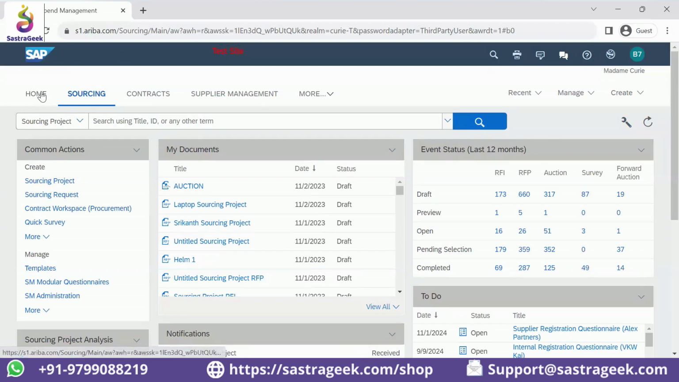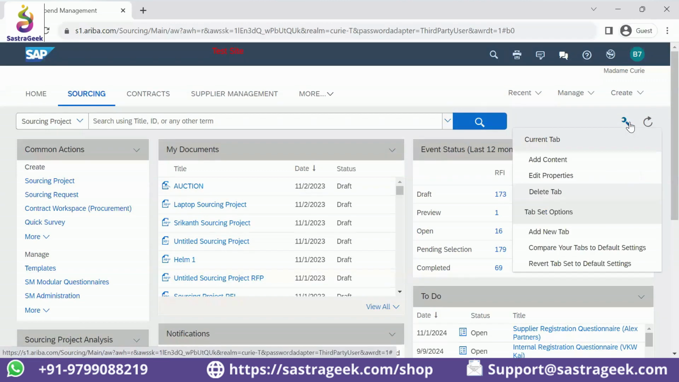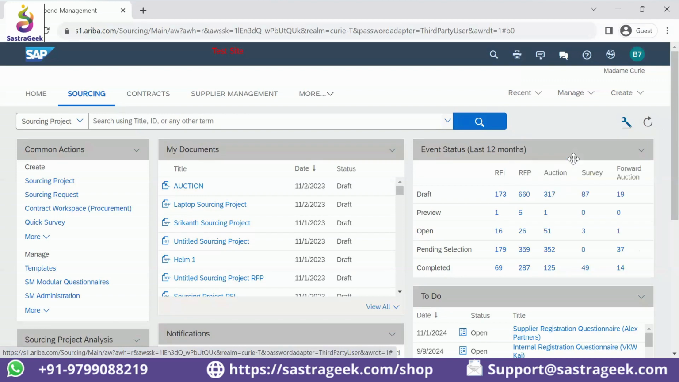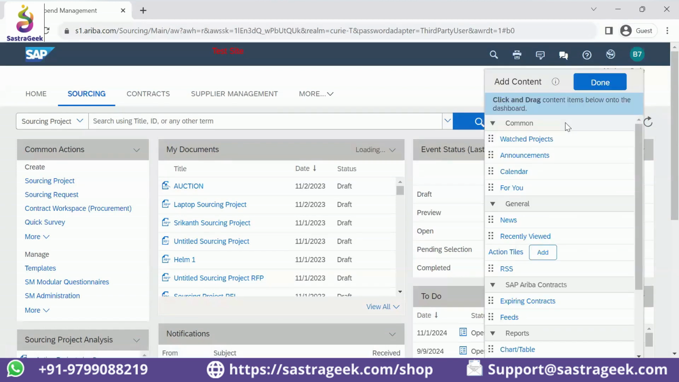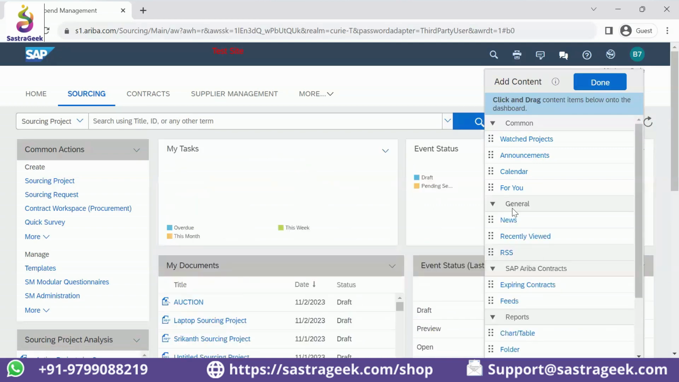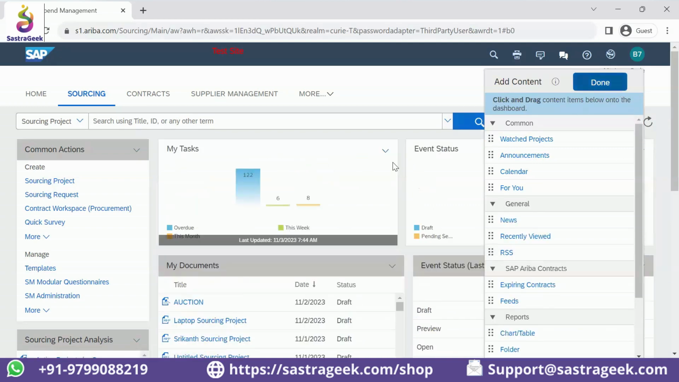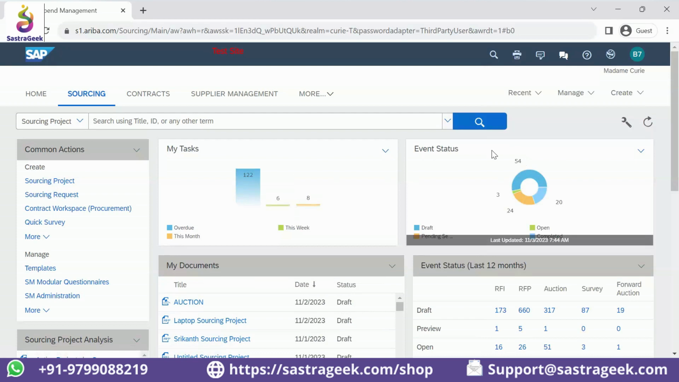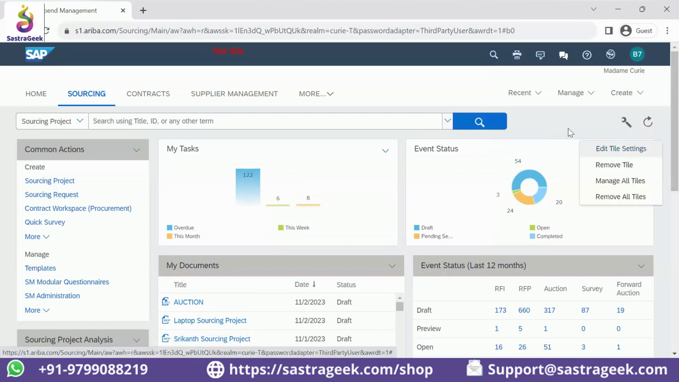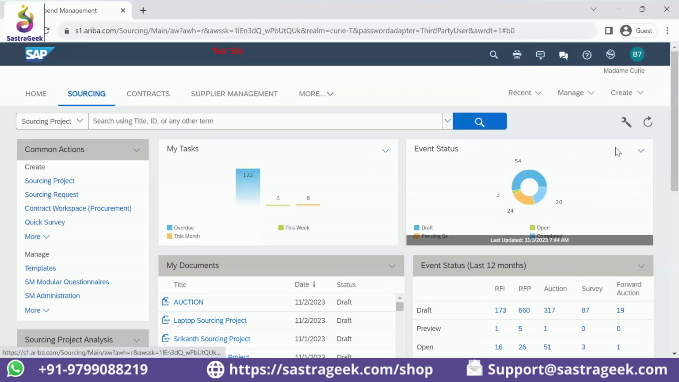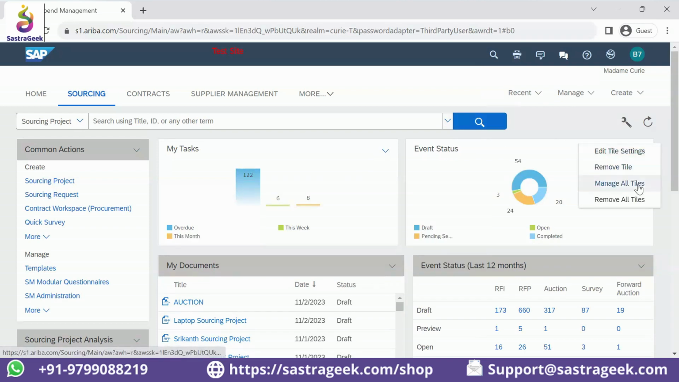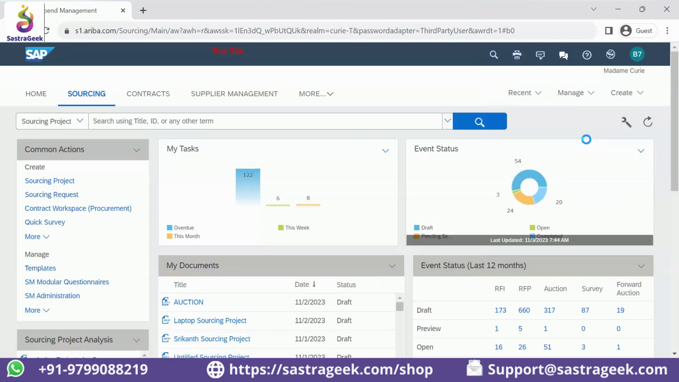Let me tell one more topic and I will complete. I can also add tiles, which are a pictorial information, by clicking on here, add content, action tiles, click on add, then automatically the system will add the tiles. These are all called tiles. Under tiles, I'm going to manage my tiles by clicking on this down arrow on the right hand side, clicking on this manage all tiles.